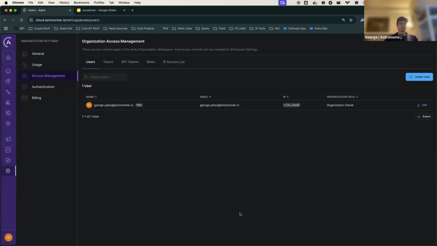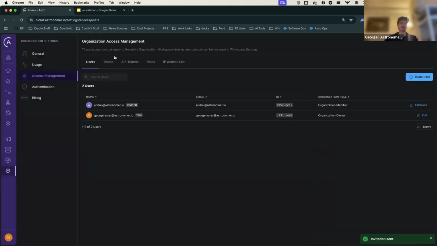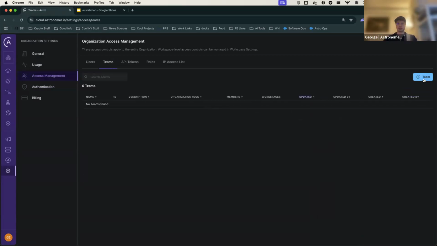But just to add an individual user here, if I wanted to invite a user, Andre at astronomer.io, typically you're going to want to onboard new users as members, giving them a low level of access. Obviously, me as an admin, I want that high level of access because I want to show you all the cool stuff I can do. But typically, you want to operate on a least permissions-based access control method.